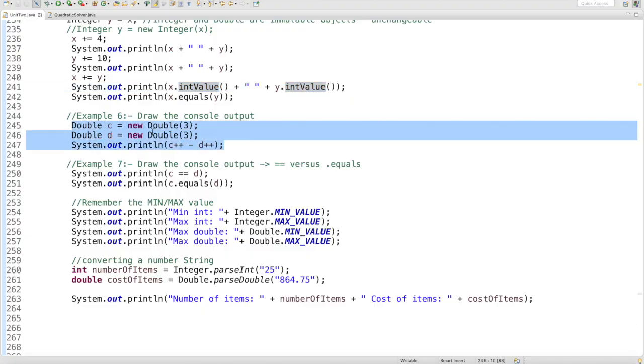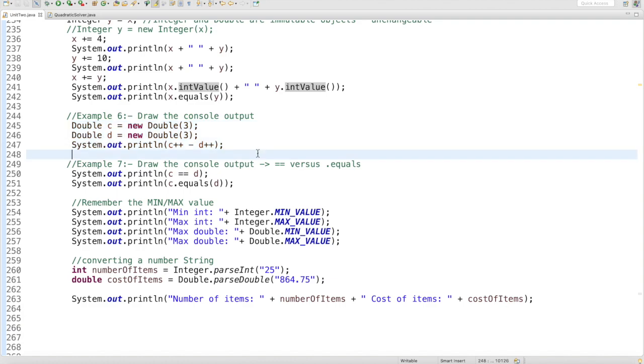It says make a new Double 3 and make a new Double with 3 and do a C++ minus D++, post incrementing. So it should not be able to do this because this is a Double, right? But autoboxing and unboxing will take care of that for us. So the add is after the subtraction, right? After the subtraction. So we have to subtract, then add. And then we look at 7.